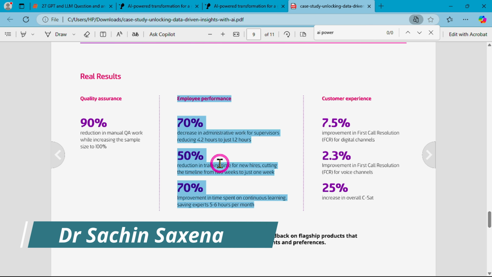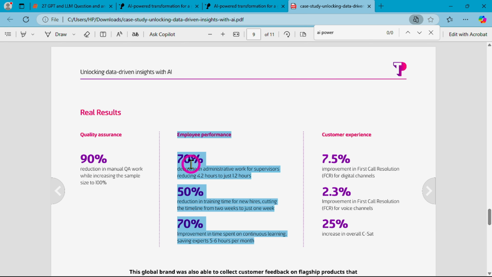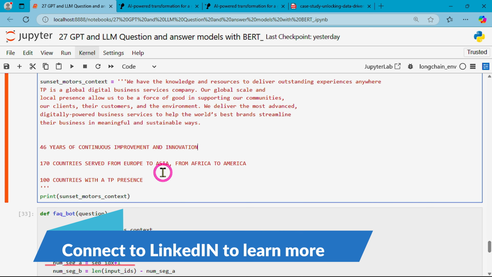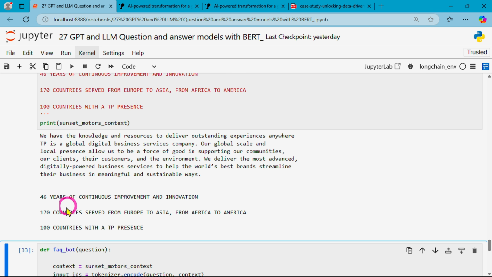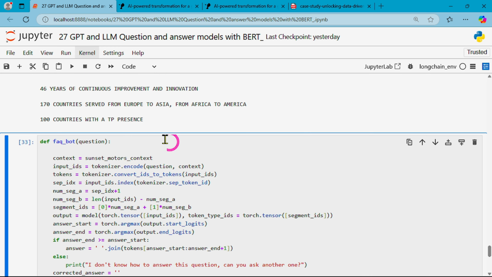For example, these numerical values are there. You can copy paste this text, and you can ask questions regarding numerical context, numerical values, the particular analytics part, and other facts. So I'm going to provide this paragraph and run this cell. Can you see this is giving 46 years of continuous improvement and continuous service from Europe to Asia and so on.